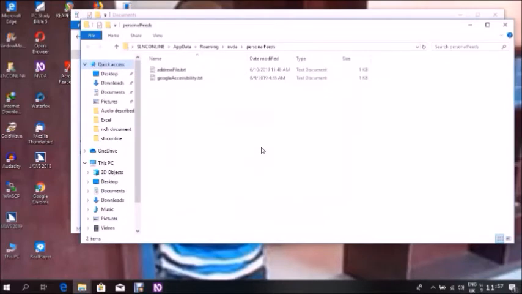Personal feeds window. Items view list. These are the two feeds, Google accessibility.txt, 2 of 2. So I will paste the Freedom Scientific file that I just copied now. I have pasted the file, the Notepad file, which is in TXT format. So I have pasted it here. Now the list shows freedomscientific.txt 2 of 3 and Google accessibility.txt 3 of 3.